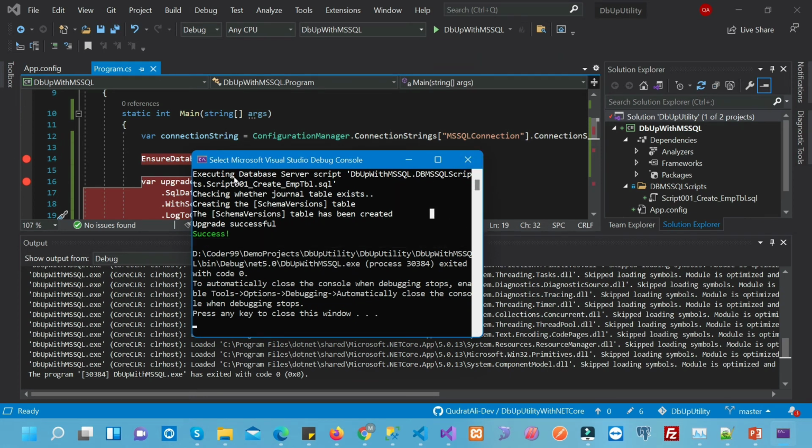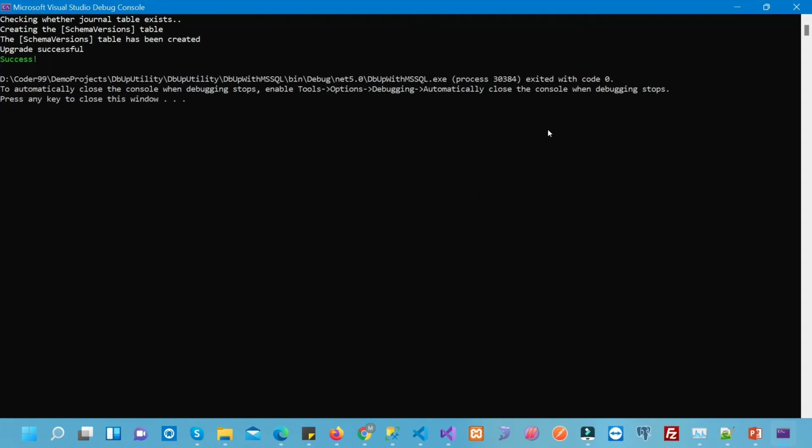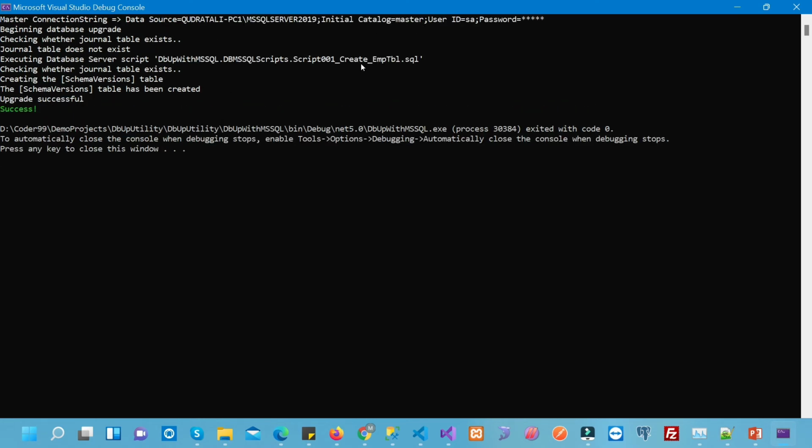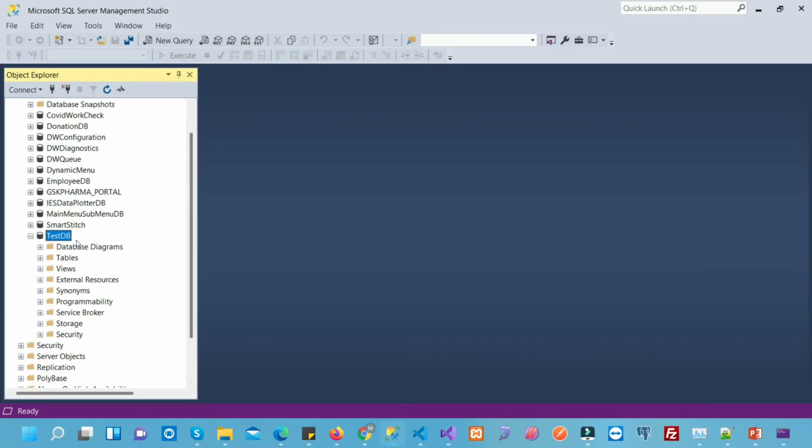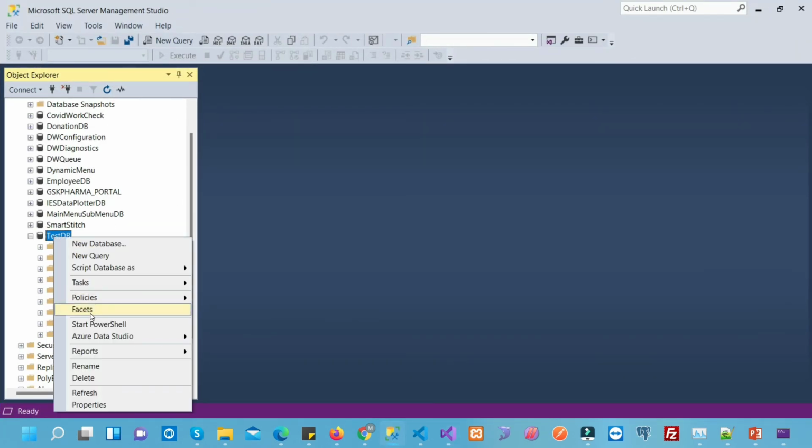Here in the console, you guys can check the executing scripts. It is providing the success statement line that it has executed the script and has created the schema versions table, and then it has run the script file that we have provided in the folder here, DB MS SQL scripts. Let's check if it has created. Let's refresh.